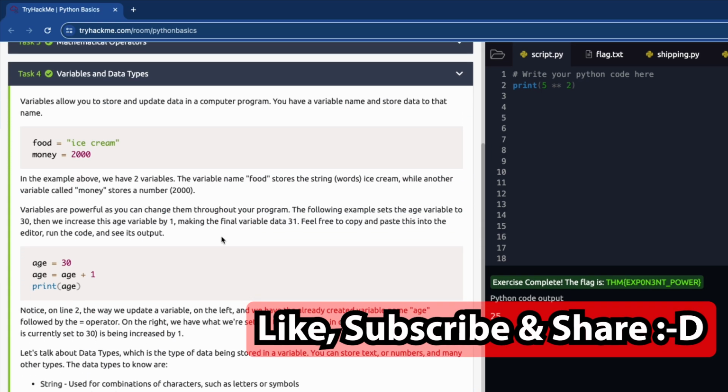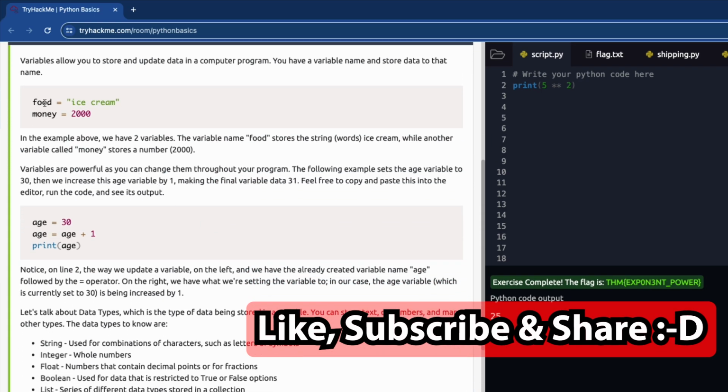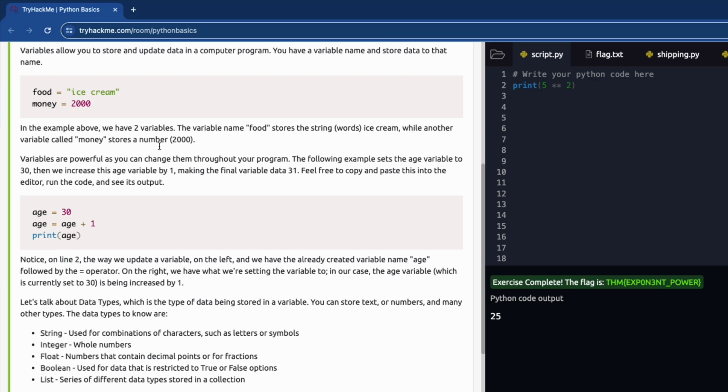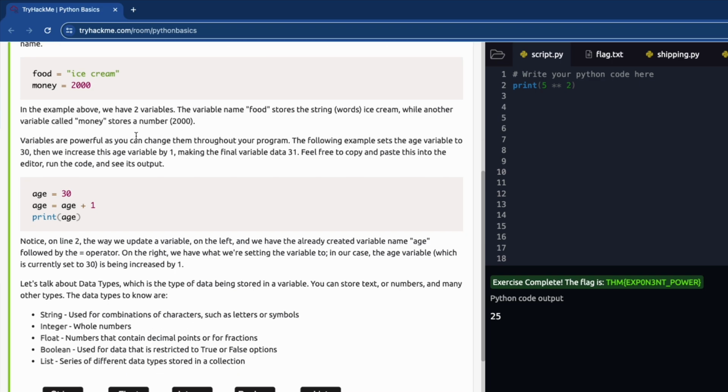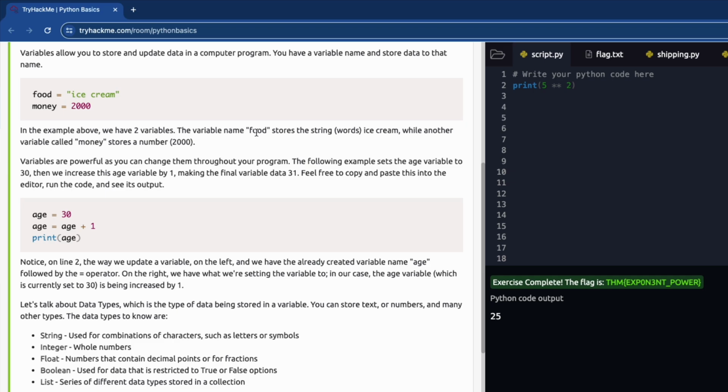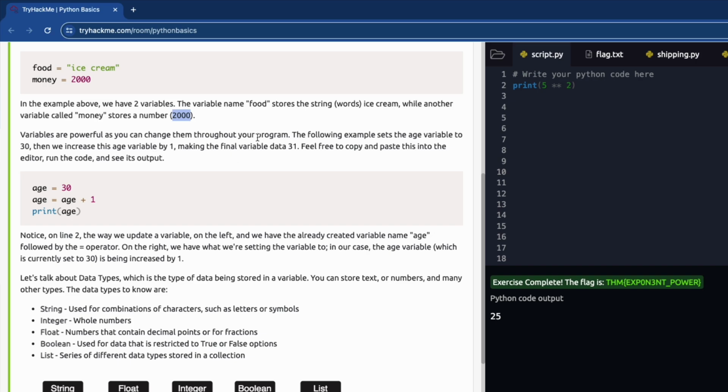So let's look at variables real quick. Variables would be food equals ice cream in a string right here. That's one variable. Money equals 2,000. That would be the second variable. And then you could use that as a part of your print statement later on, right? So we have two variables. The variable named food stores a string, which is words, and then the other variable called money stores an integer or a number, and they're powerful because you can change them throughout the program.